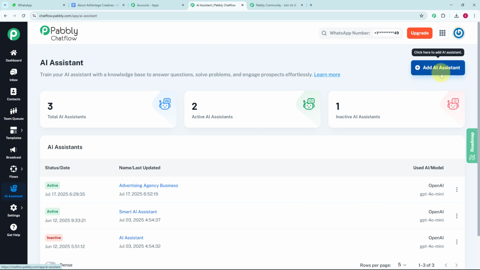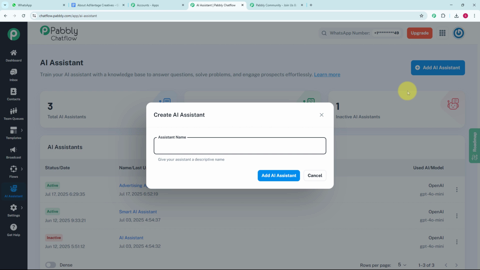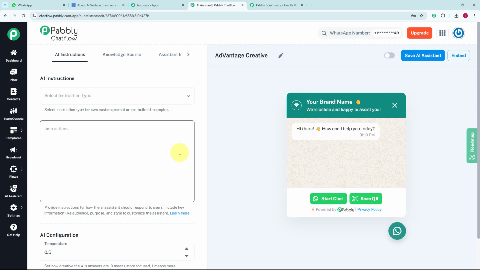Now I am going to tell you how you can create your own AI assistant from scratch. For that, you just have to click on this Add AI Assistant button, and now it is asking me to enter the assistant name. So here I am going to provide the assistant name as my brand name, that is Advantage Creative. Now you just have to click on this Add AI Assistant button, and here you can see we have landed on our AI assistant page.